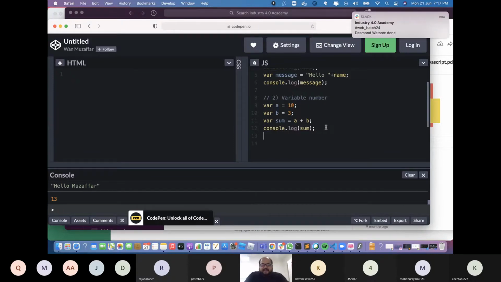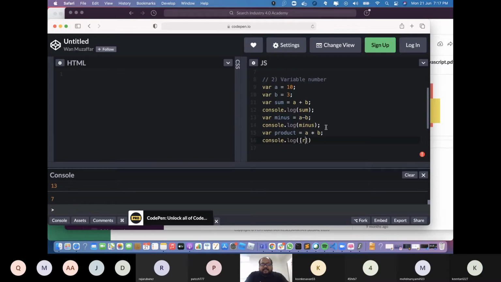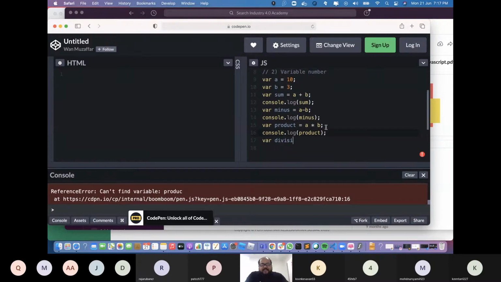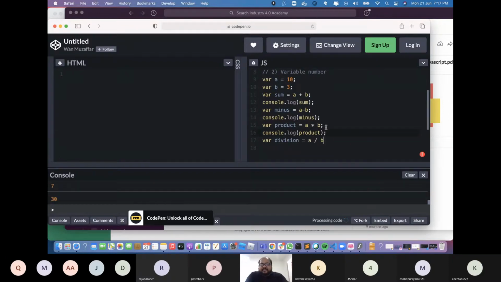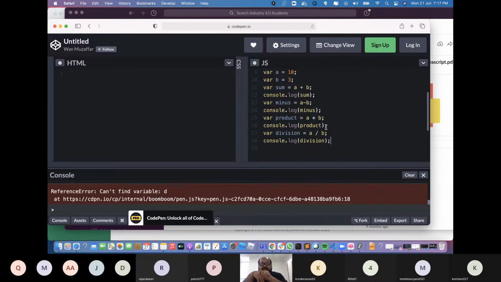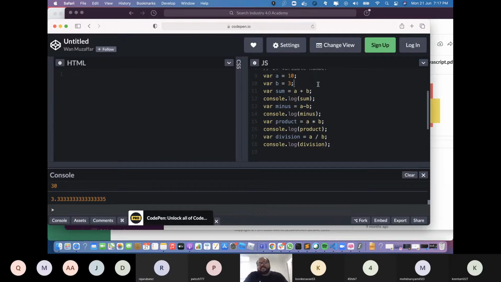Okay, I have one var minus equals a minus b, right? Then you do console.log minus. I have var product equals a times b, right? Then I do console.log product. You do it like this. And then I have var division equals a divided by b, and then I do console.log division. Okay, so this is what we call number and its operation.